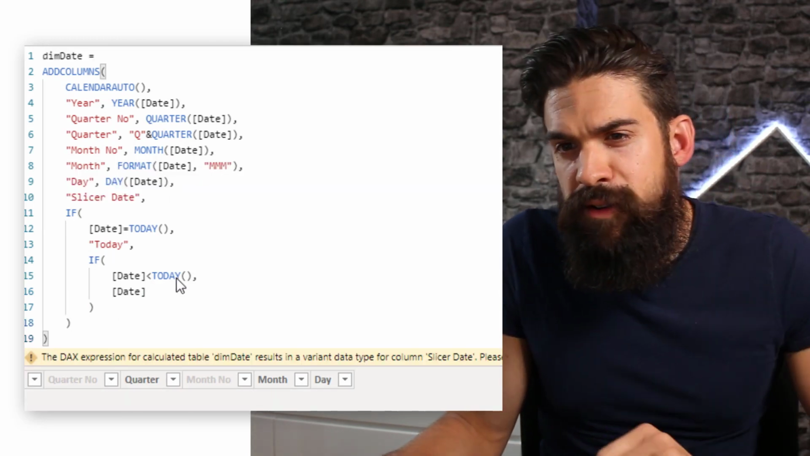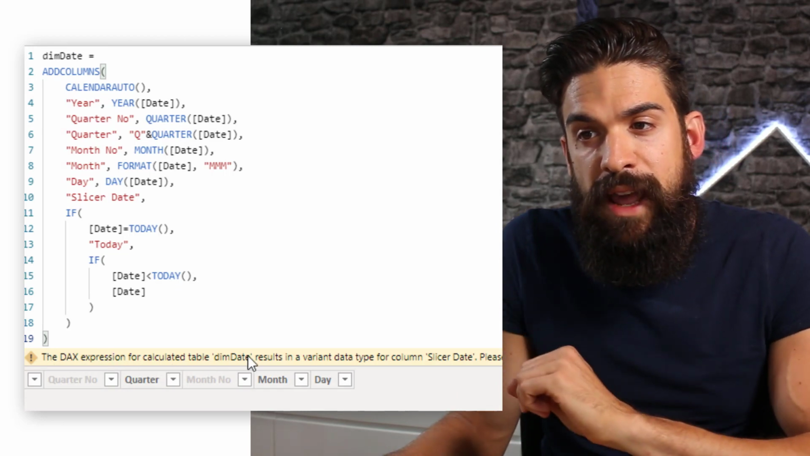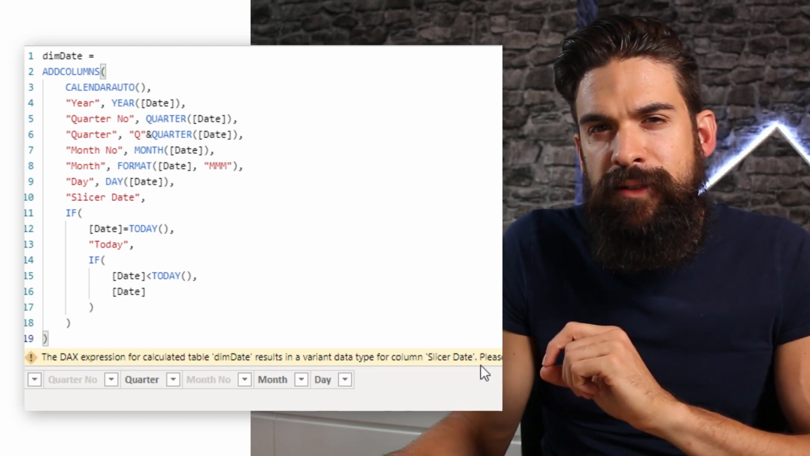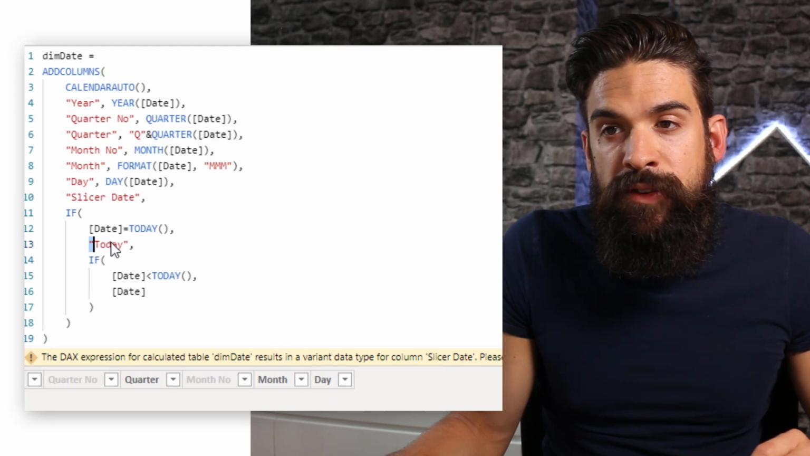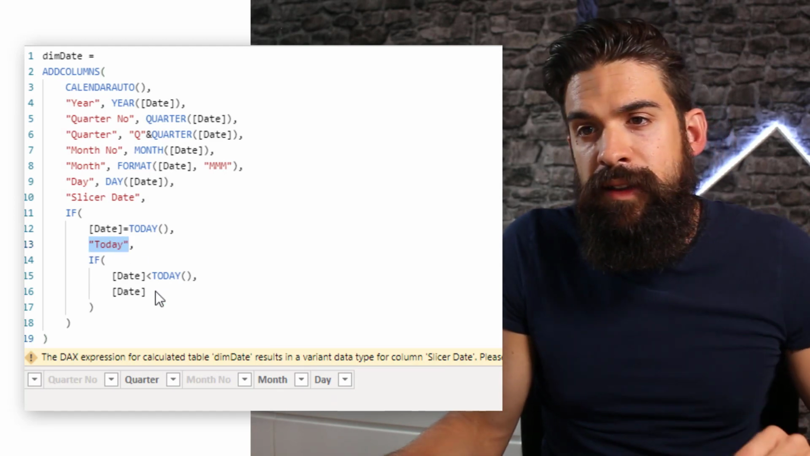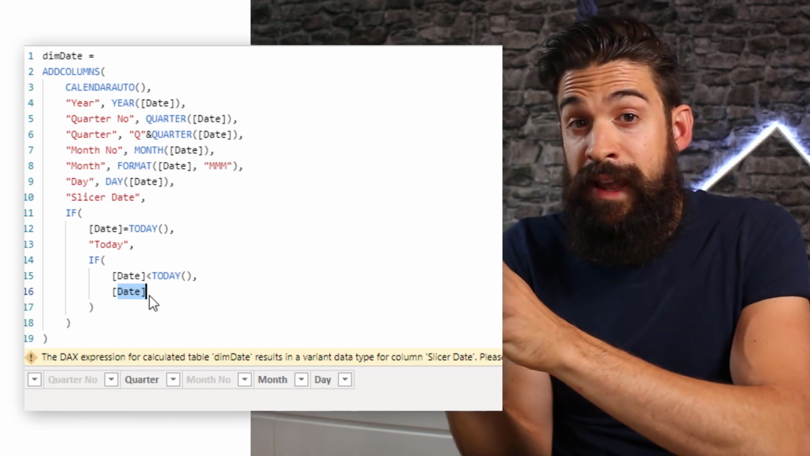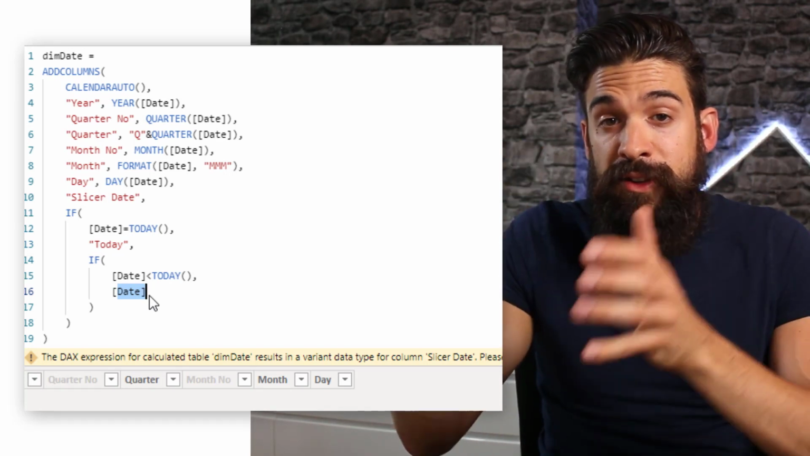Let's see if this works. And you see, it gives me an error. Let's see what's going on. The DAX expression for the calculated table dimDate results in a variant data type for column slicer date. What's going on is the following. Here we want to return the text "Today", and then we want to return the date. So date data type and text data type, we have to be consistent.